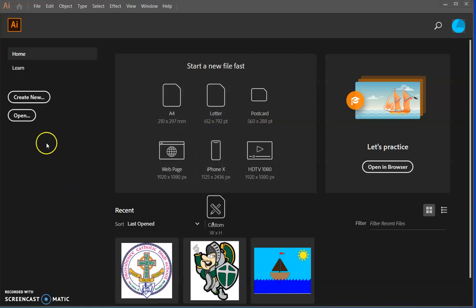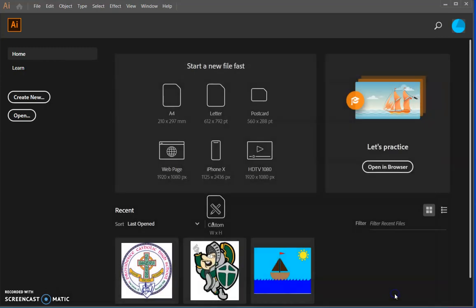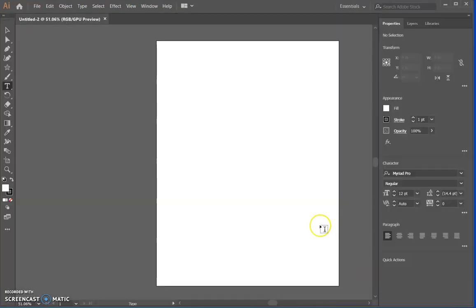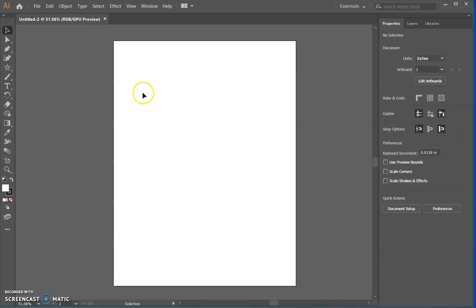So I'm here in Illustrator, going to create a new, and I'm going to work off of just an 8.5 by 11 inch page, just like a regular sheet of paper. So I'll create there. So here's my canvas. Okay, the first thing I'm gonna do on this document is draw a star.